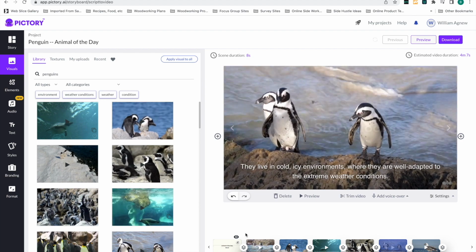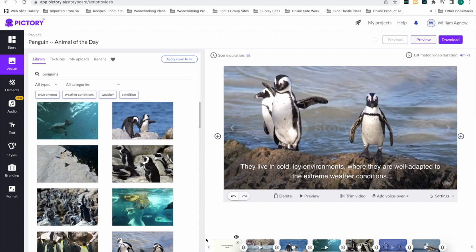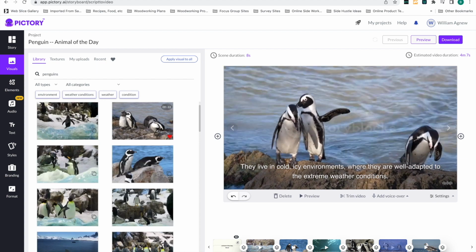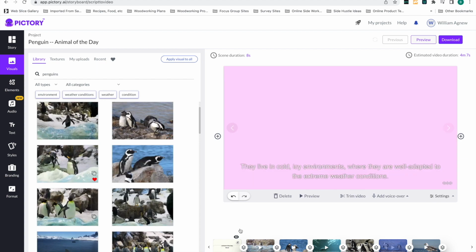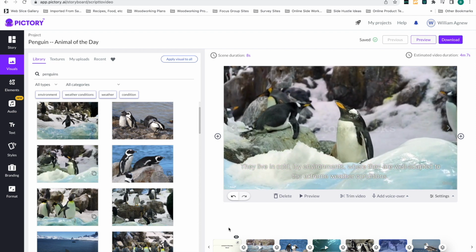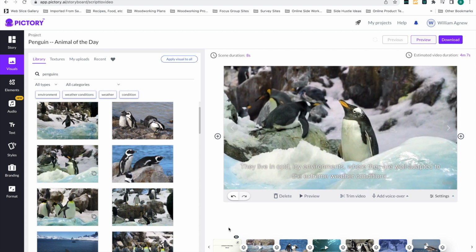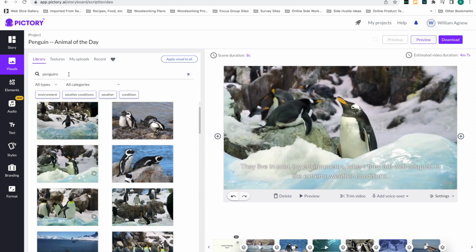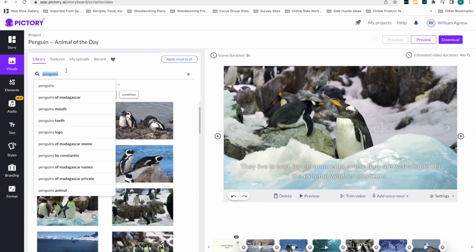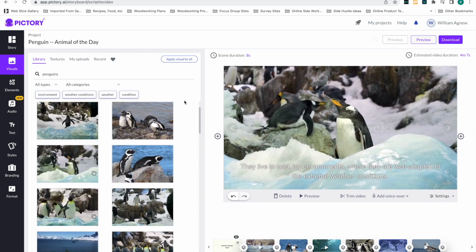Now, naturally for mine, I want it to match the text. So this one says they live in cold, icy environments and are well adapted to extreme weather. So I'd probably want to click on one that shows them in a cold, icy environment. But other than that, it depends on how specific your niche is to the video clips. Like I said, you can search for anything on here. You can see these are searches that have obviously been done, but any topic you can search if you need a specific visual.